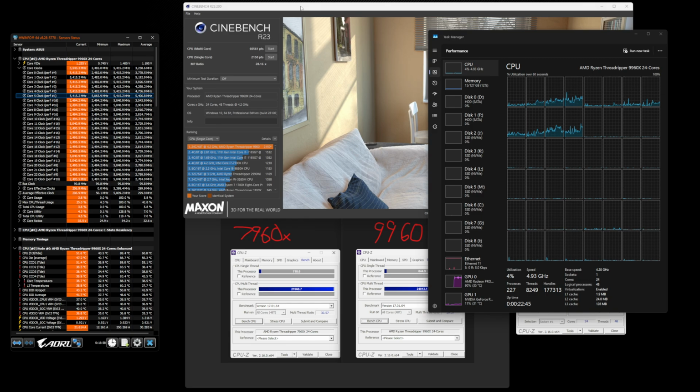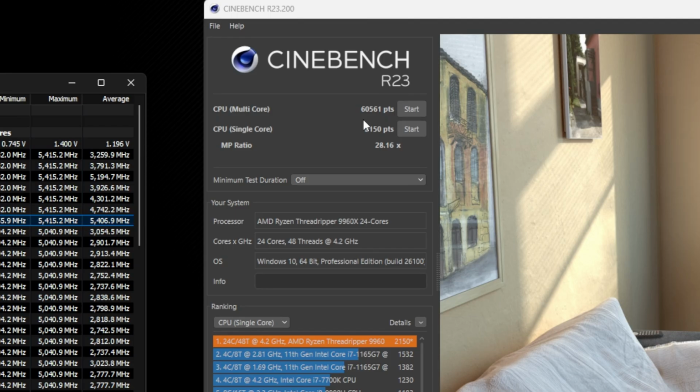But the performance uplift over the previous Zen 4 Threadripper is pretty significant, I would say. You can see here in R23, I scored over 60,000. Keep in mind, this is pure stock. We have not messed with PBO at all. This is literally stock on a Noctua air cooler.